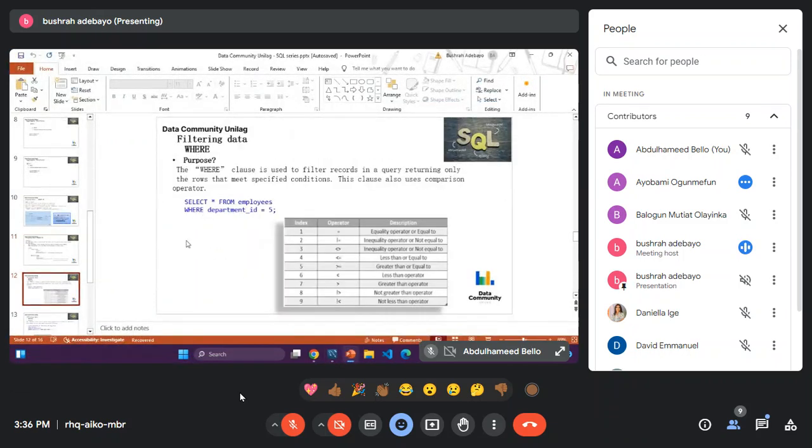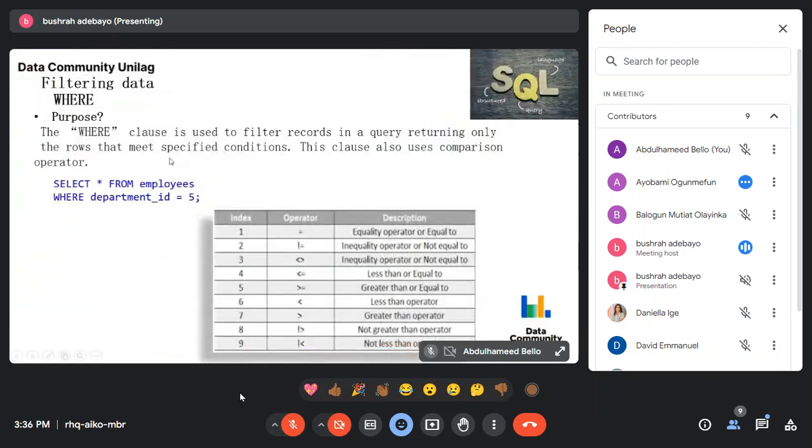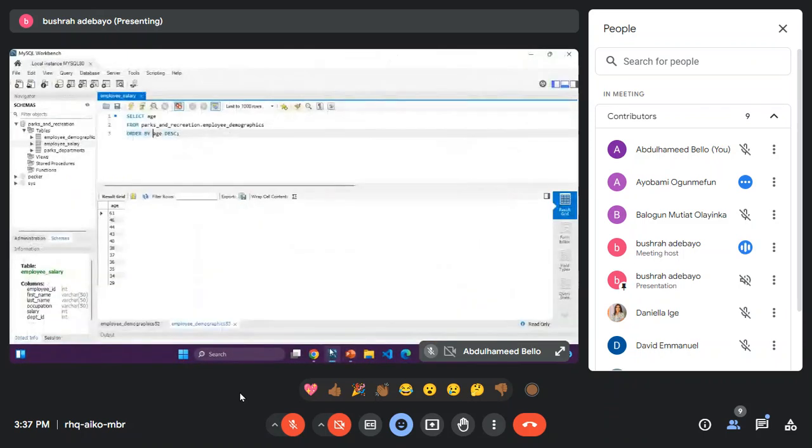The next one is filtering data, starting with WHERE. WHERE is a clause or keyword that is used to filter records in a query, returning only the rows that meet the specific conditions. This clause also uses comparison operators. From this slide, you can see a table that has the operator and the description. So now let's go to our workbench.